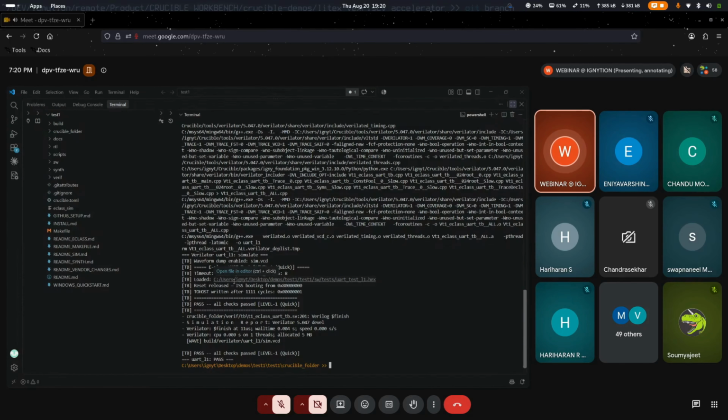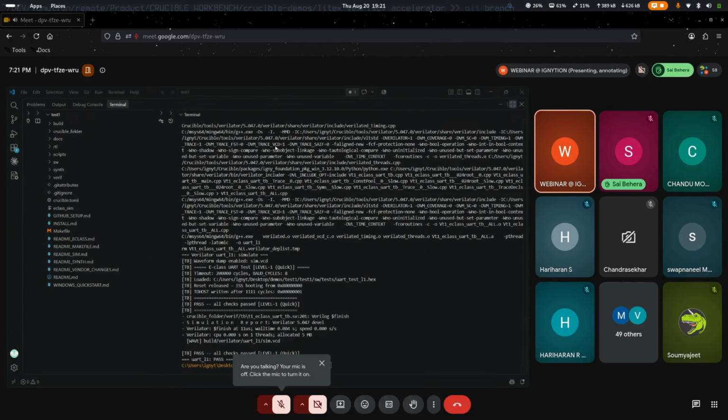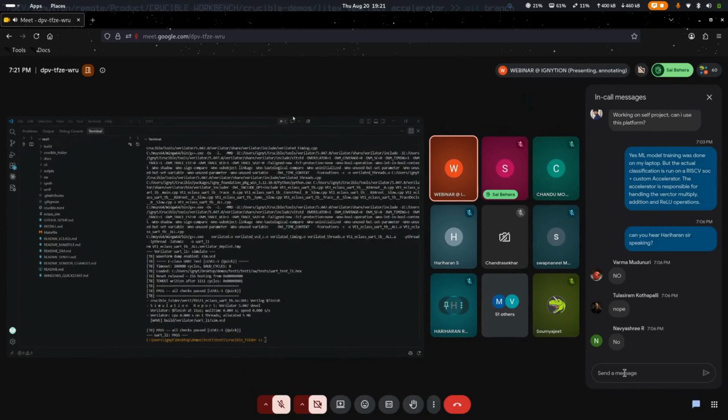Here you can see that the UART has also passed. So with this, the SoC simulation has been done. Give me a minute. Let me come back to the slides.